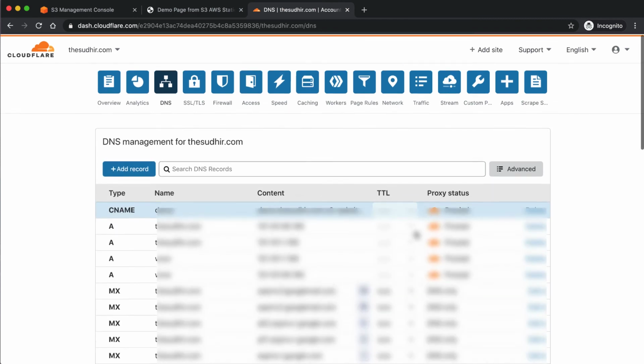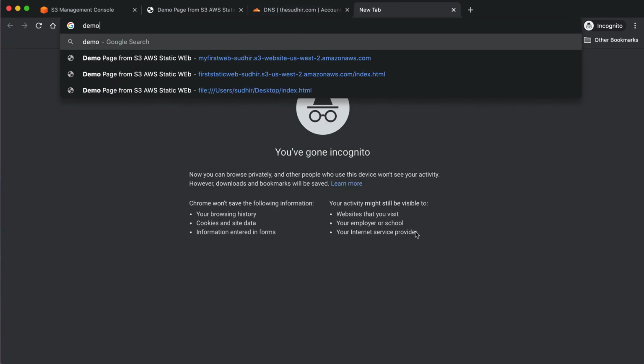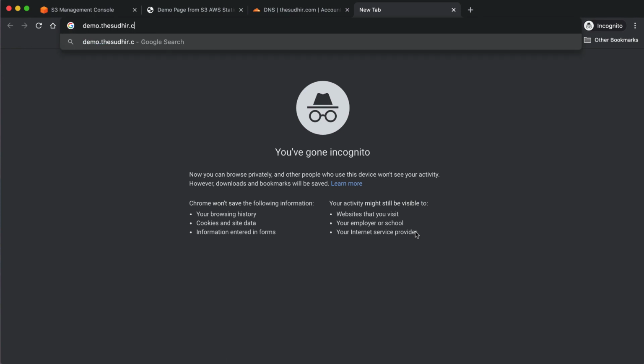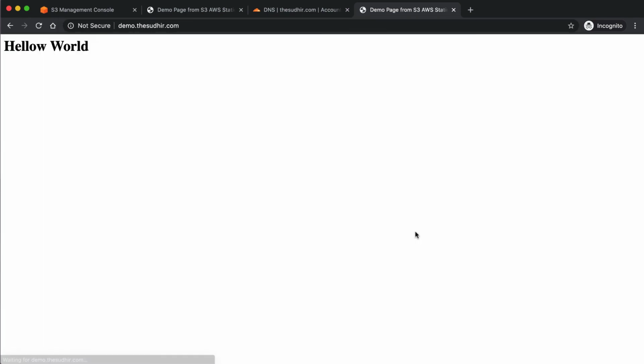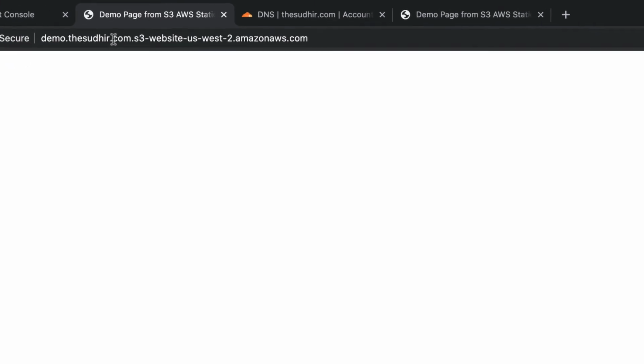That's it. This is done. If we hit demo.thesudhir.com, woohoo, we have reached this page. So if you see, this is the domain name, this is the public URL from S3, and this is the custom domain which we have mapped onto this Amazon S3 bucket.